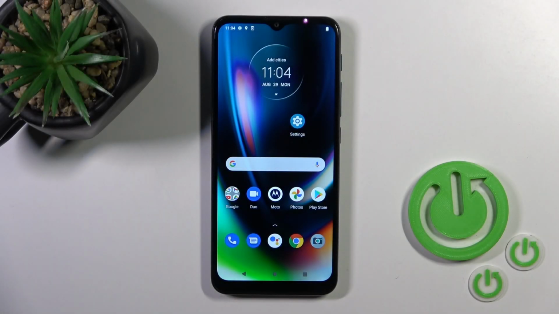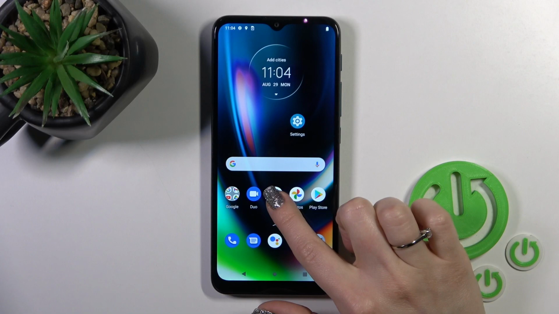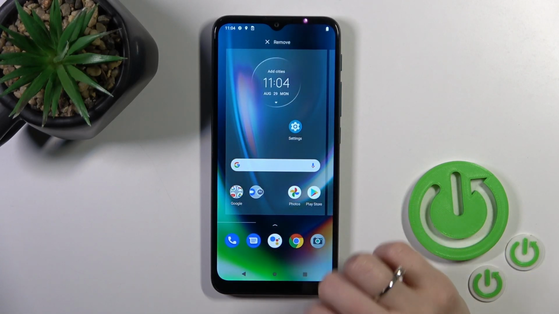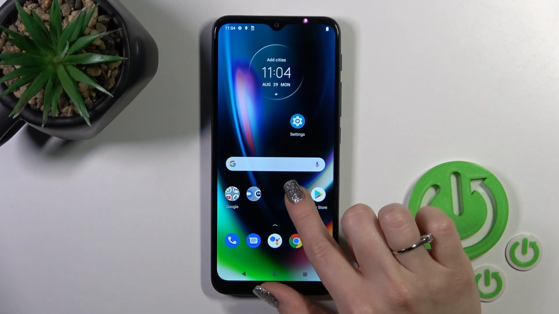Hi, this is the MOTOROLA Moto G9 Play and I'll show you how to create home screen folders on this device. So first we should hold the application for a while and drag this app to another one, and now we can see that we just successfully created the new home screen folder.